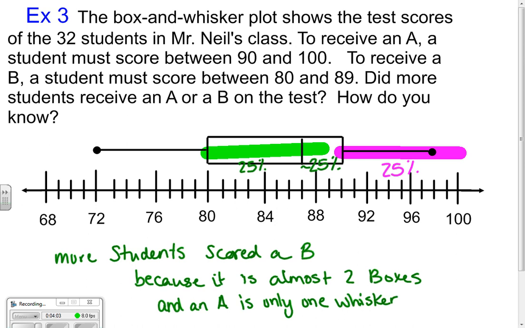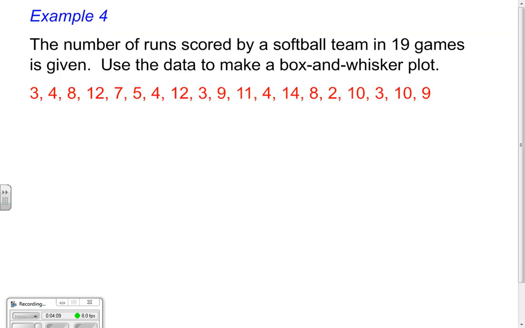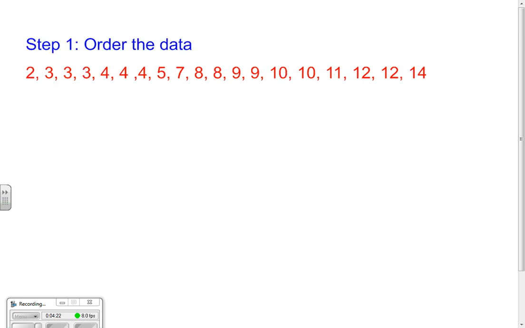Reading a box and whisker plot is usually pretty straightforward as long as you remember each part is 25%. Creating a box and whisker plot can be a little bit trickier. If you take a look, the number of runs scored by a softball team in 19 games is given. Use the data to make a box and whisker plot. Most important thing you need to do is put the numbers in order first. So order the data, and I've done that.